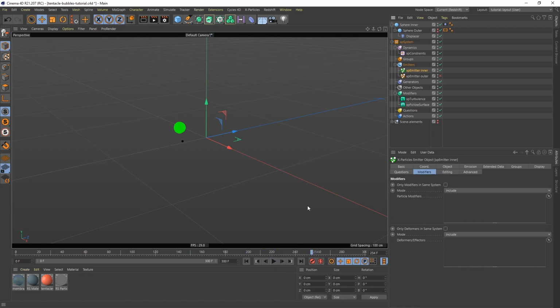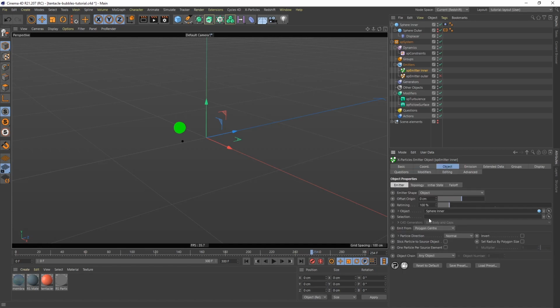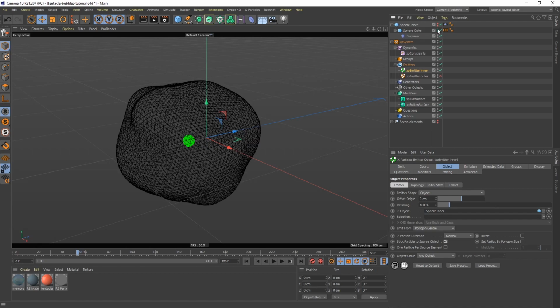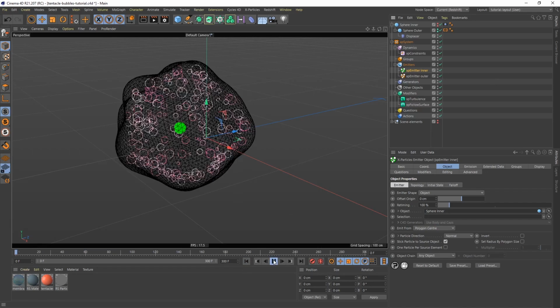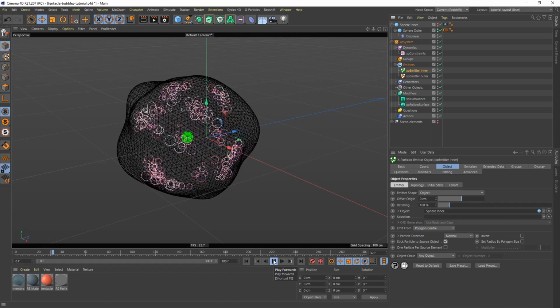So to fix that, what we can do is in the inner emitter, we can go to Object, and then we can say Stick Particles to Source Object. And now that we play it back, it's going to follow. So with that solved, let's go and hide this again and bring back the outer sphere. Like so. And let's turn on this emitter. So now we have this. So how are we going to connect them now?